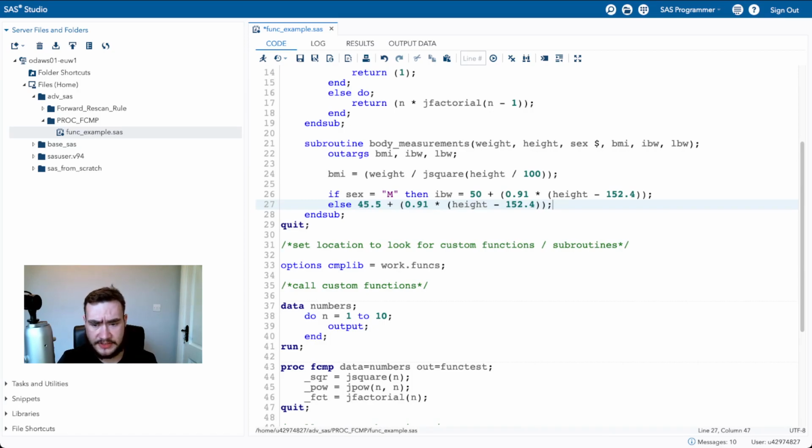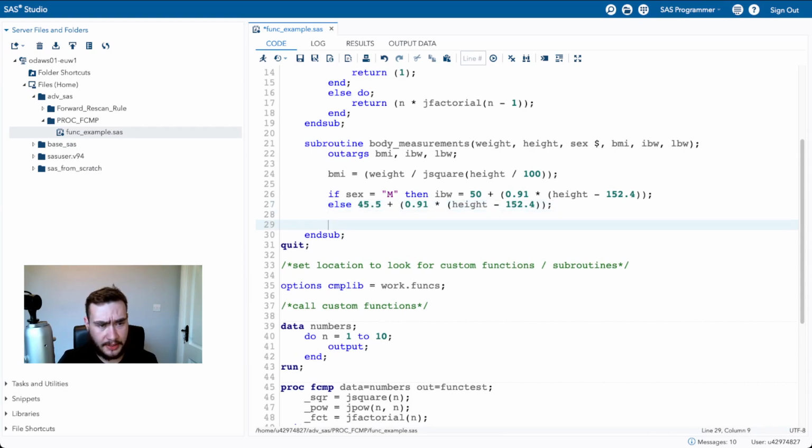I don't know if this formula is exactly correct because it looks very, very similar to what the male one is. I might have typed this incorrectly, but it doesn't really matter because what we are trying to demonstrate here is the multiple outputs that the subroutine supports. And then we're going to do the same for the lean body weight. And there's a formula for that as well. And again, I did not double check these formulae. I have them here on the side, copied them from the web somewhere.